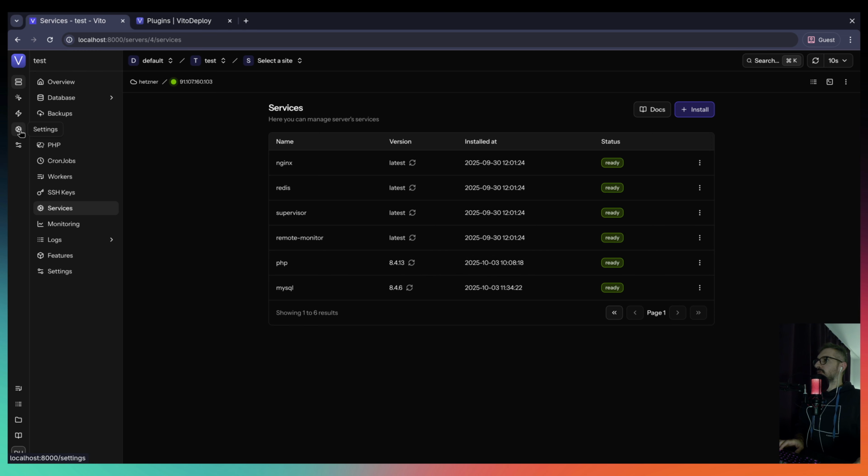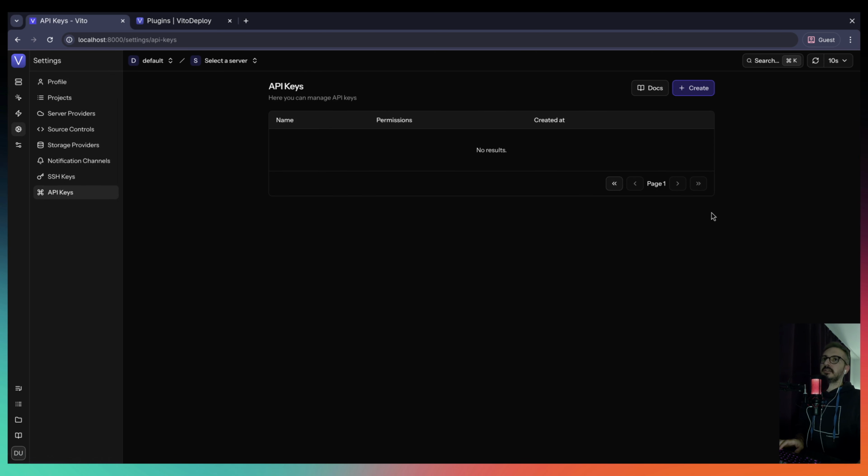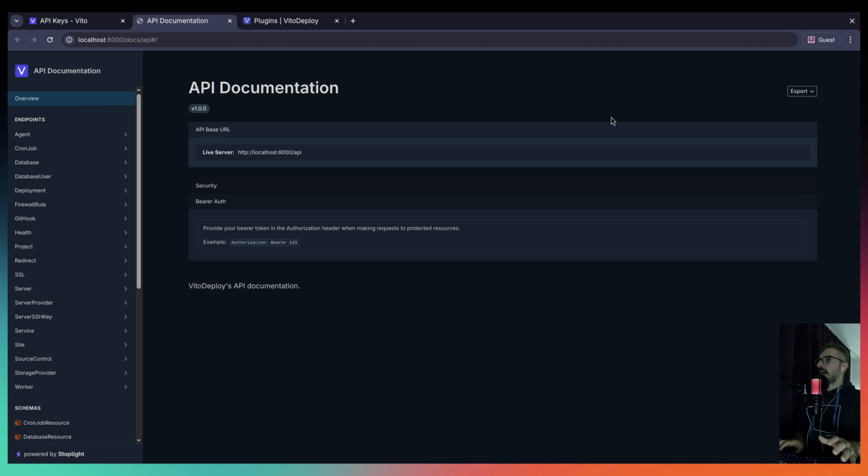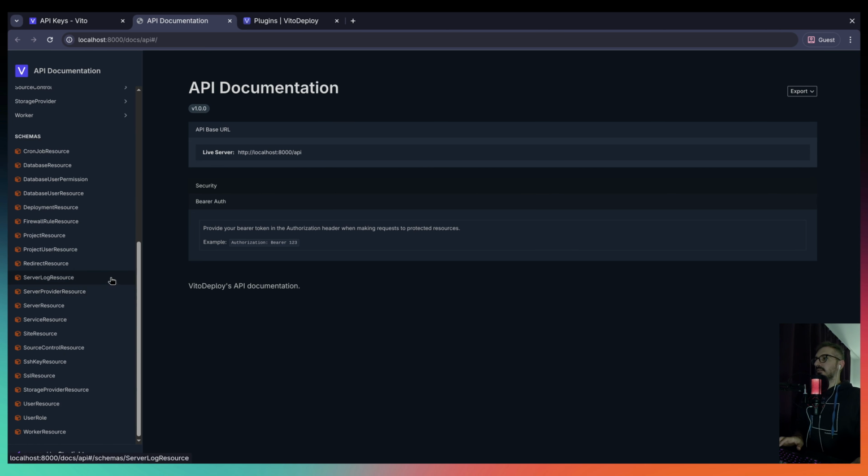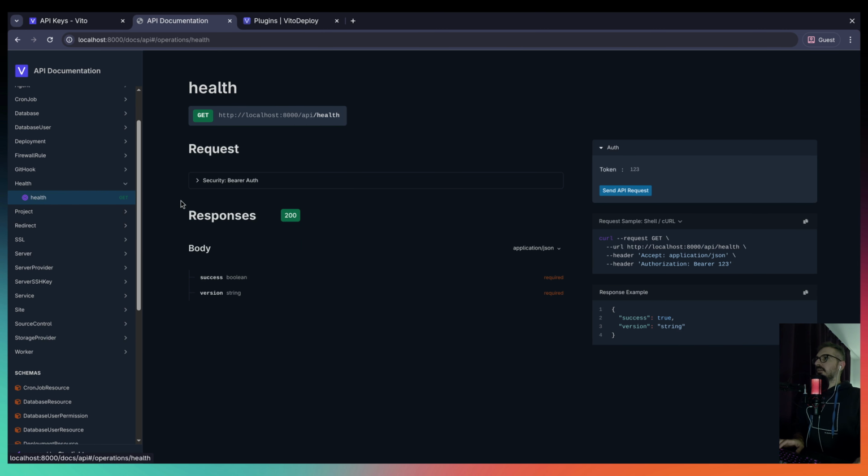If you go to API keys and documentation, you can find the new documentation that we added. The new one is Scramble. We were using Scribe, which was generating a lot of files, but Scramble just works out of the box. It checks your HTTP requests and resources, and it generates the docs, which is amazing. Right now you can find it at docs/API, and everything is there.